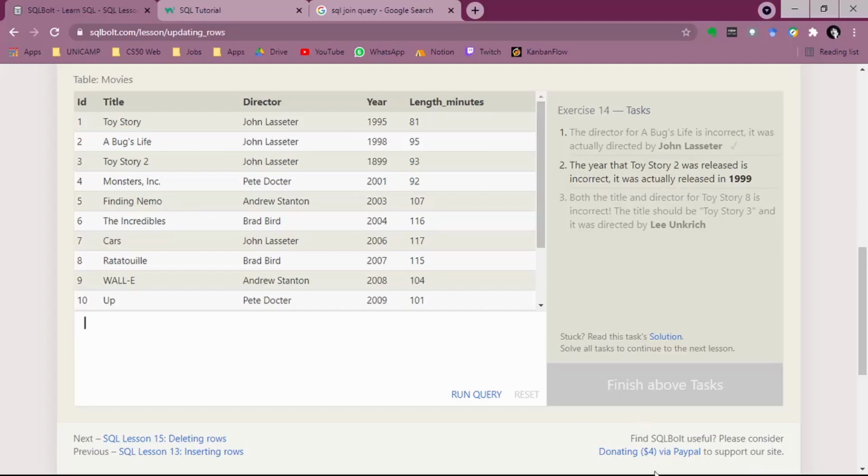The year of Toy Story 2, let me just check if I'm recording. Okay, so the year that Toy Story 2 was released is incorrect. It was actually released in 1999. So we're going to do the same thing. So select all, okay, from movies. It's always good for us to take this care, okay? And what's the condition? We're going to grab what? Toy Story 2. So we're going to where title equals to Toy Story 2.